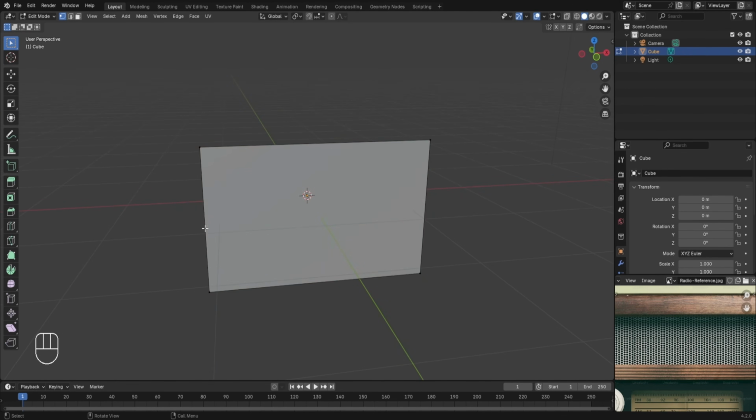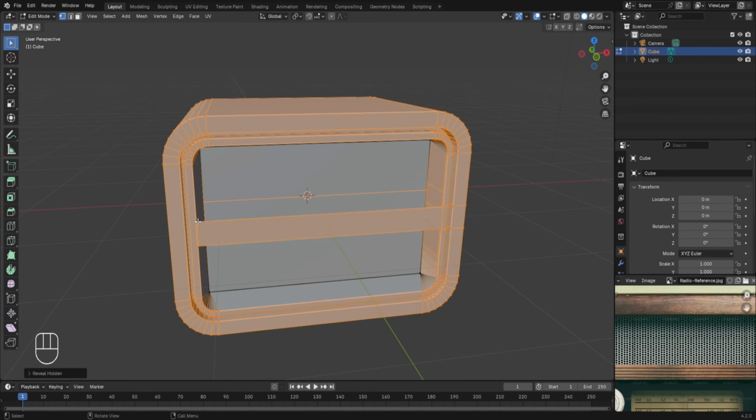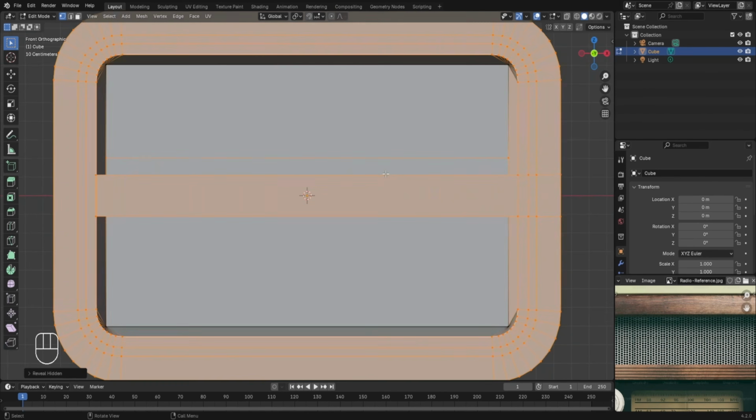Now if I press Ctrl plus R to add a loop cut, then you will notice that we are no longer seeing the problem of not being able to add the loop cut. Now left click and we'll drag it up like this. Also, to see the remaining parts of the radio, press Alt plus H to unhide. Now press 1 on the numpad to go to the front view, and now we have to place this loop cut that we created properly for the speaker.